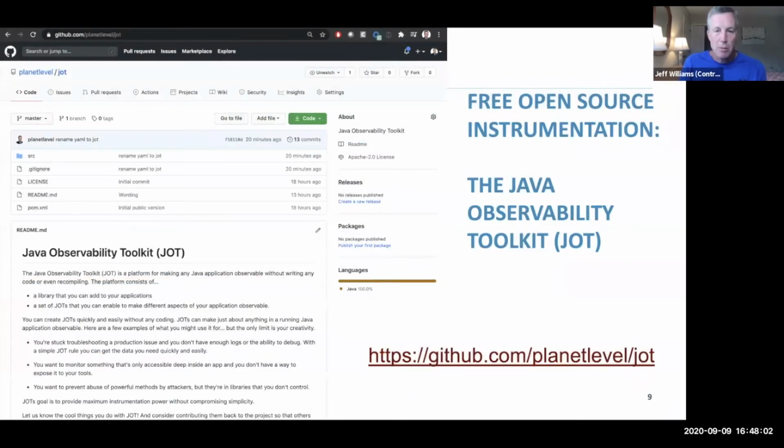Next, I'm going to do a couple of live demos here. I'm going to use a library called Jot. I released this recently to try to make the process of actually instrumenting stuff free and open for everybody without doing any coding. The Java observability toolkit is actually not security specific. It's designed for any kind of instrumentation you want to do on your applications. With a very small YAML file that I call a Jot, you can define where you want to put the sensors, what data you want to gather, and what kind of reports you want to see out of your application.